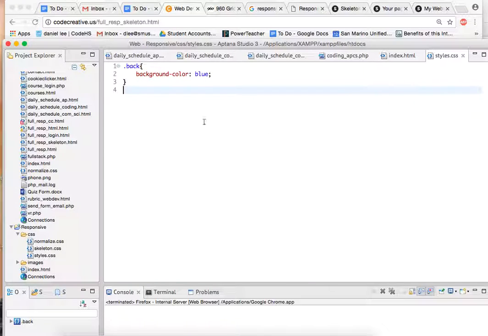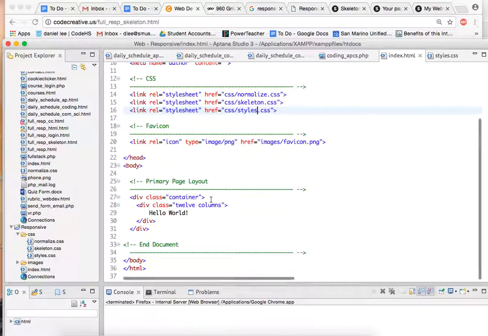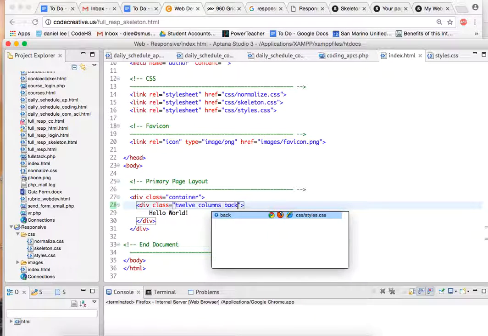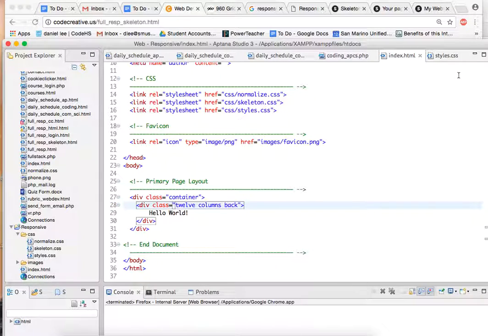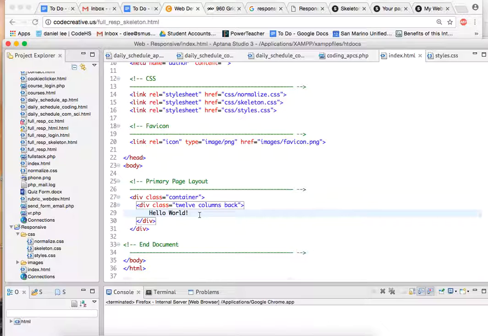But this little class that I just made, the back class, is not used anywhere in the index.html, so I need to use it, and I want to use it here because I want to show you how big this box is that I just made. So I come inside the double quotes and I type back, because that's the name of the class that I just made. And I'm going to talk about that a little bit more. Just come along with me here.